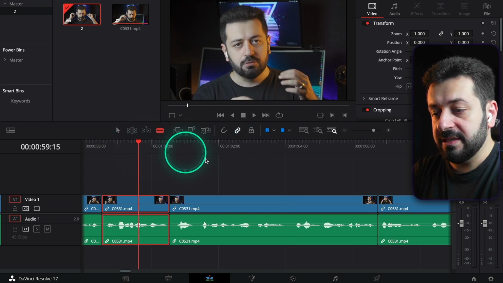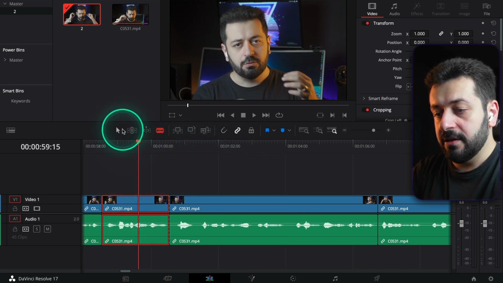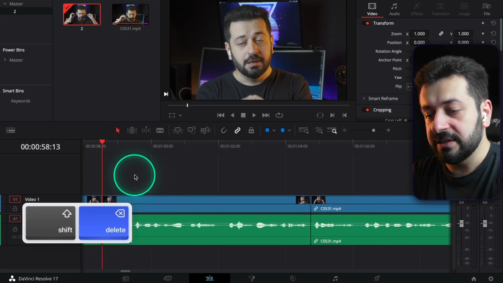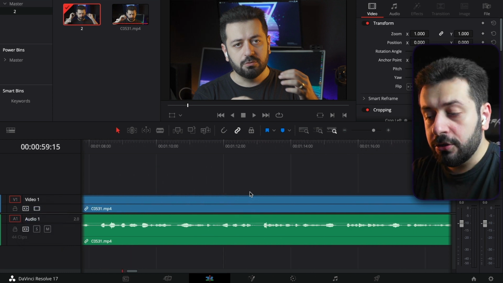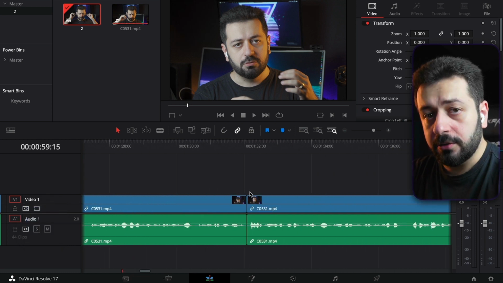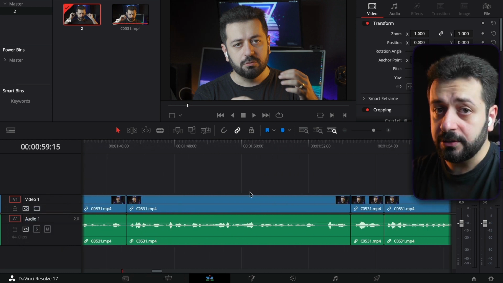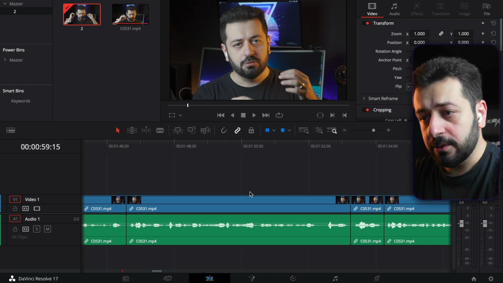And if you want to delete this, just make sure it's selected. Make sure it's the select tool and press Shift Delete. And it will just snap to the beginning of the clip. Go through the entirety of this clip like that. Go through it all and delete the part that you don't need. That's basically what you need to do.